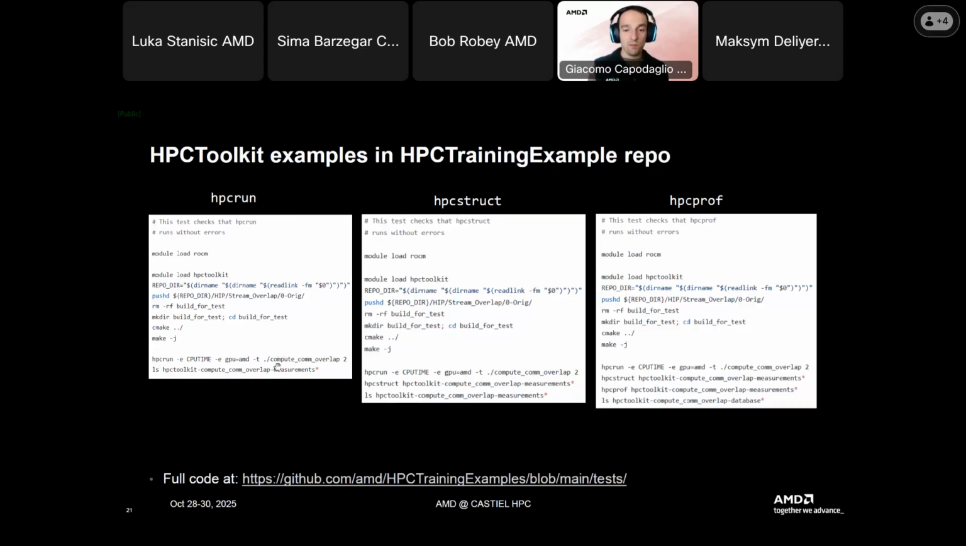And then once you've tested that HPC run works, you can test HPC struct. That's actually multiple files, as you can see from the star here. So HPC struct will get as input the output of HPC run. And then taking it to the next level, you can also use HPC prof that will produce this database file.